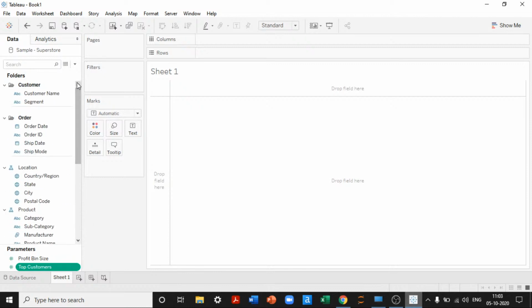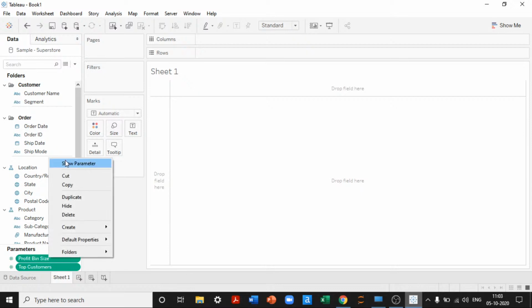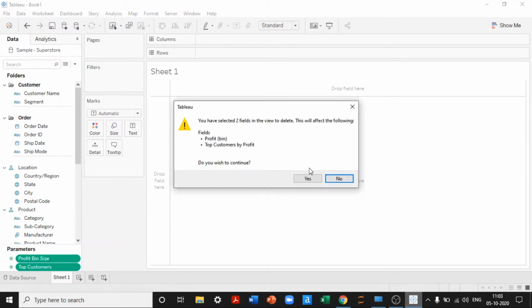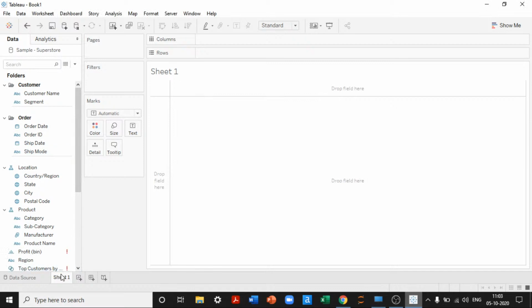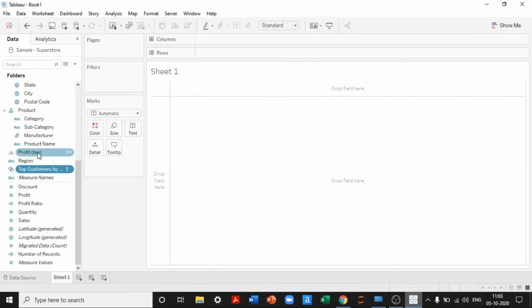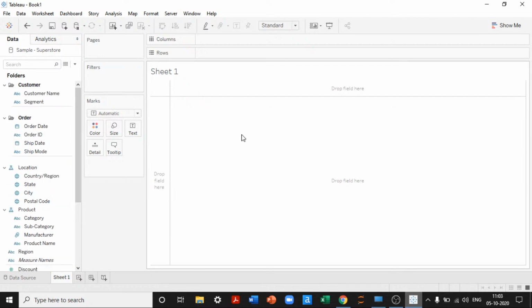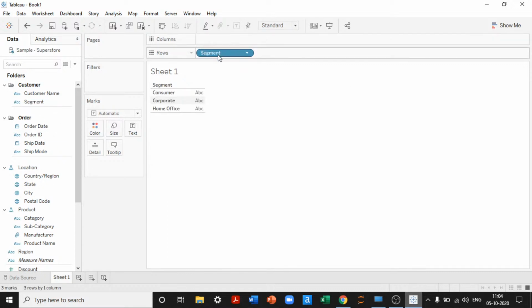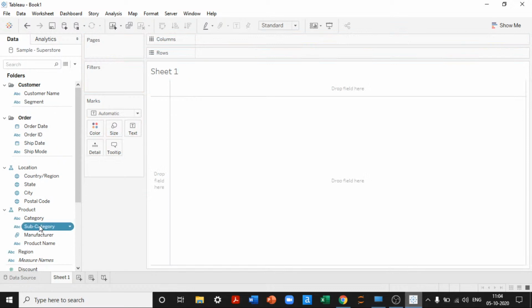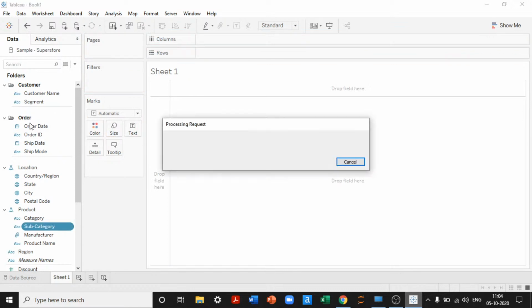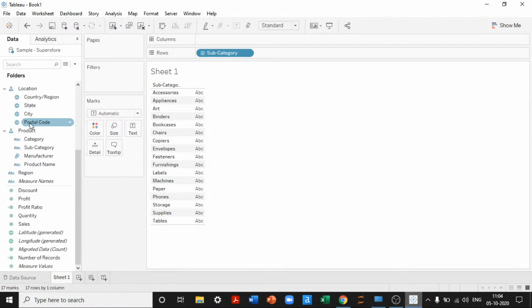You see here we have customer and order information in this table. Let me delete a few of these things first. Perfect. So the first thing is, how do I create a basic chart? For example, segment is only 3, so I'll keep subcategory against sales or any other measure, maybe sales.